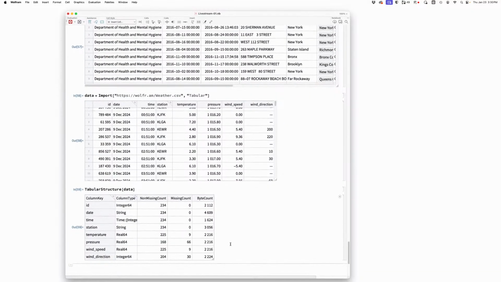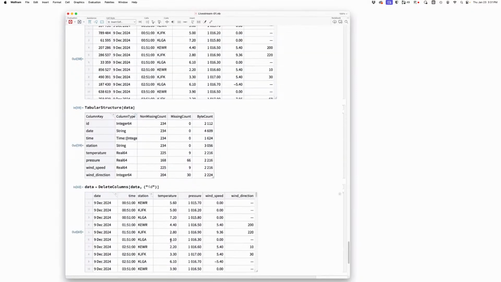Okay, so here is the inferred column types. So for example, here's a time column. It guessed that column was a column of times. It guessed that the wind speed was in real 64 numbers and so on. And it counted a certain number of missing data elements in these different columns. Okay, so there's an ID column here. Looks pretty irrelevant. Let's just get rid of it. Okay, so let's just say delete columns. Data is delete columns of data comma ID. Okay, we've gotten rid of the ID column now.